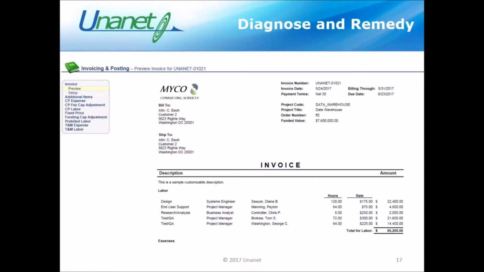So here we have a draft invoice, meaning the invoice has been created but not yet completed. We have a lot of data here. You can see I've got invoice number, invoice date. We have bill to information.